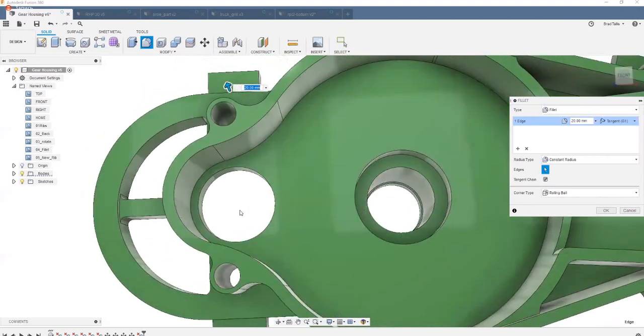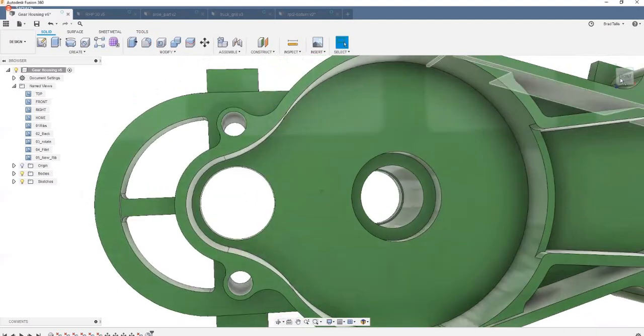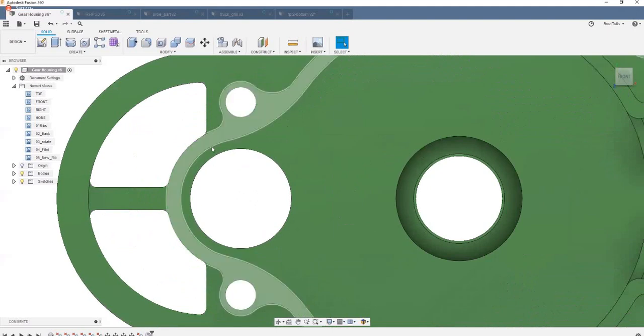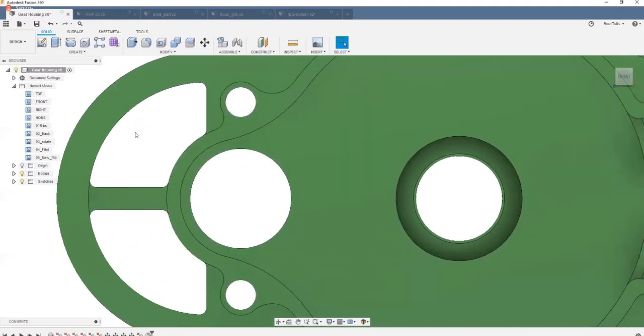Hopefully, if you didn't know that, you learned something new today. I'll say okay, and now let's take a look at it again. We have a really nice transition one more time. It's nice and tangential, just by deleting that problematic face out of there and recreating the fillet.